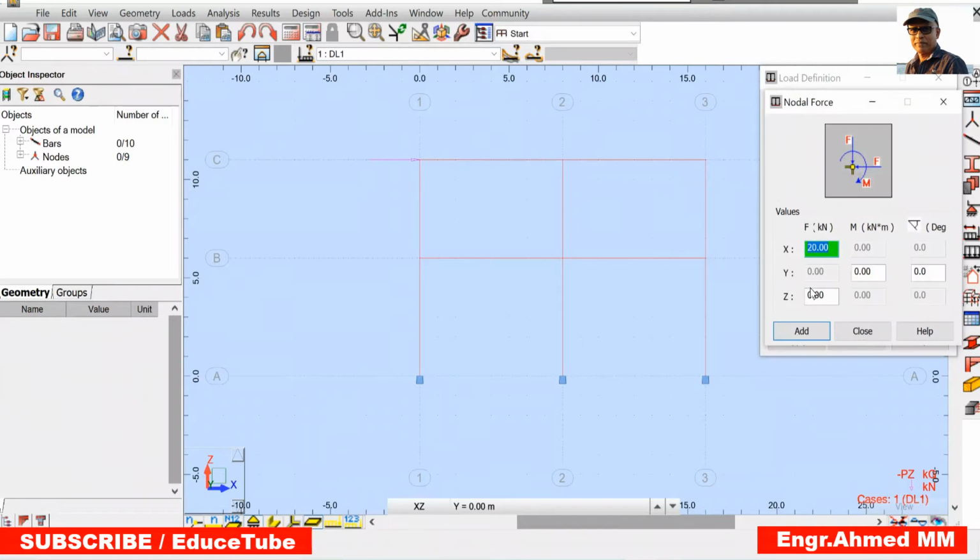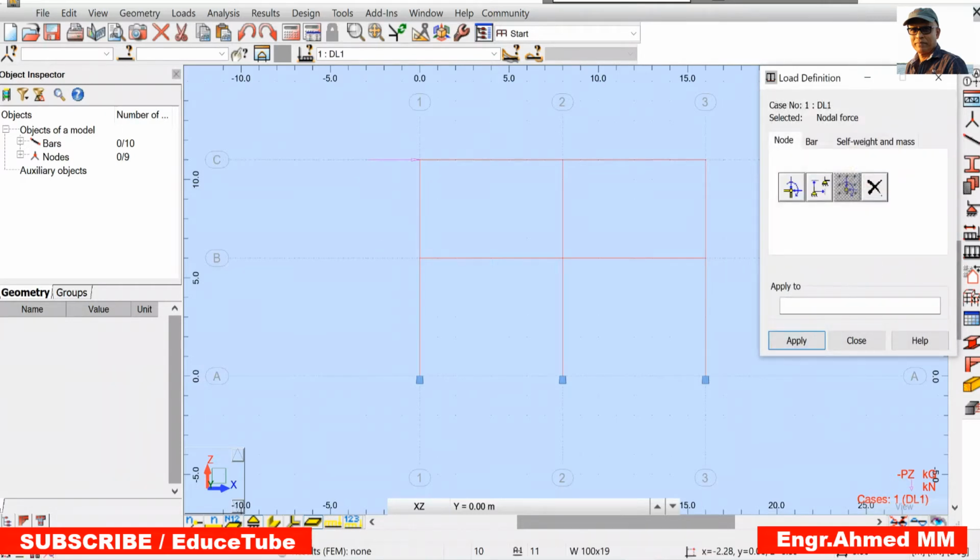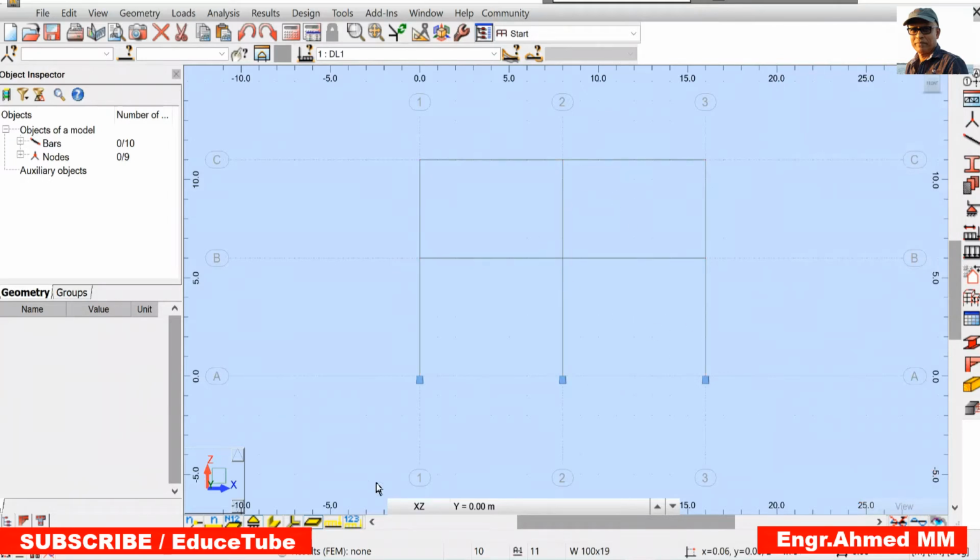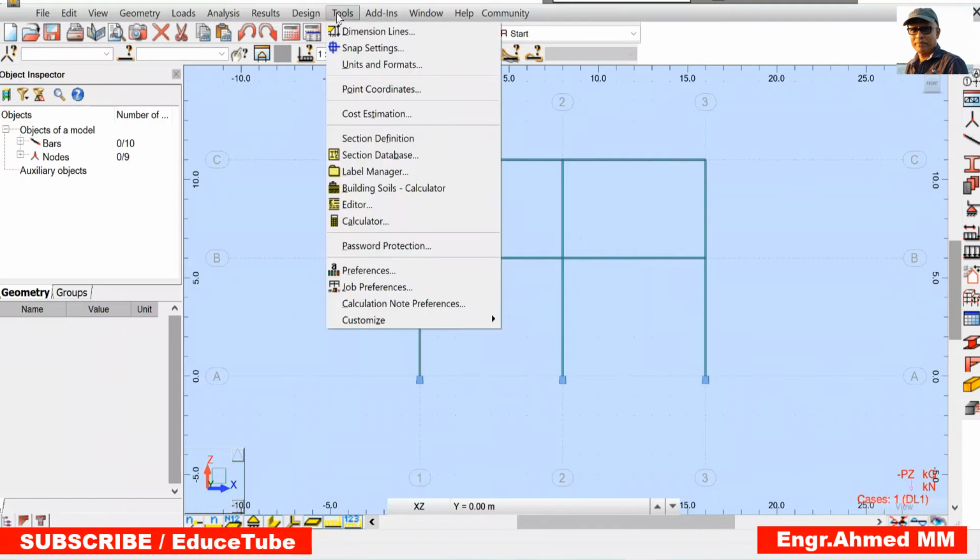Again take nodes, change it to 30, add this, click on here. So we got the loads. So we are done. Now we can check the values for this 20 and 30. As well we can see the section shapes as this. Also we can put the dimensions.